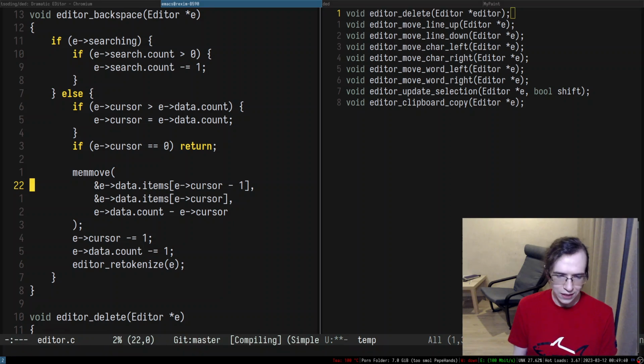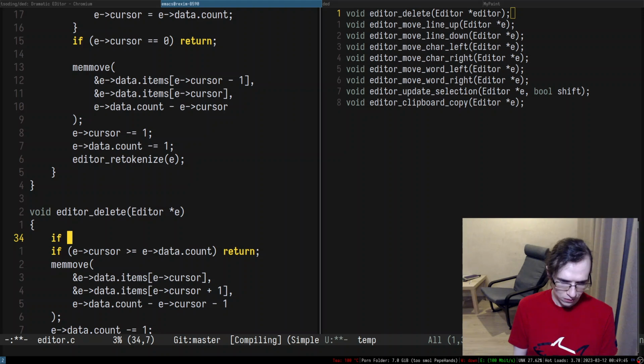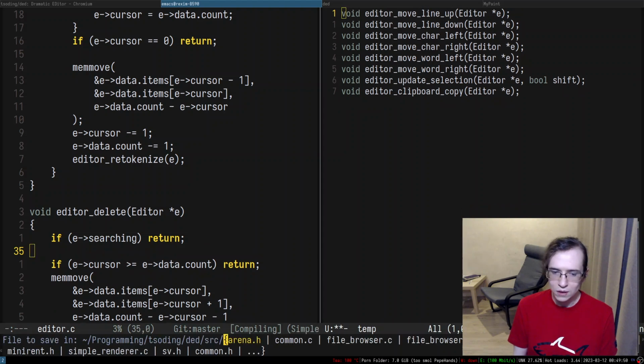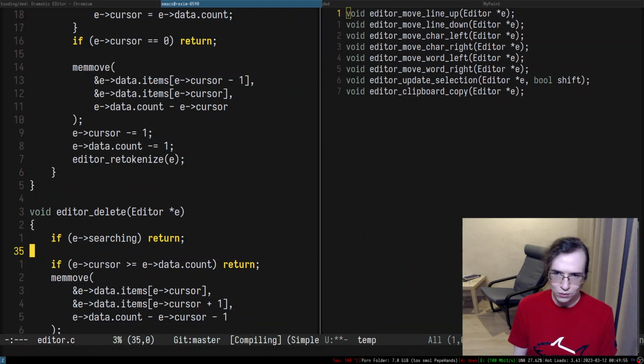In terms of delete, I feel like delete should not be aware of any of this stuff. So if searching, just return. Right. So it should not do anything.